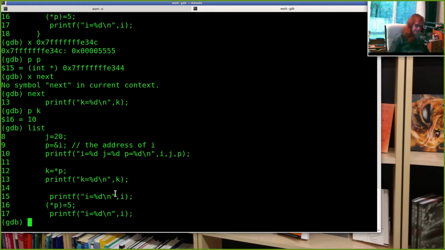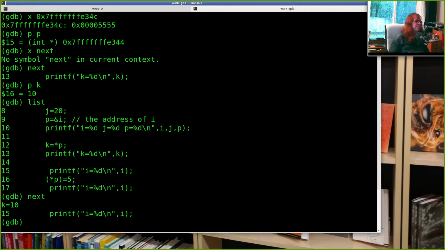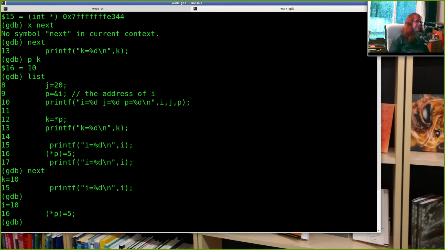So I is equal to 10 right now. Now we're going to say star P equals 5, which says don't set P equal to 5. Go to the location that P is referring to and set that equal to 5.